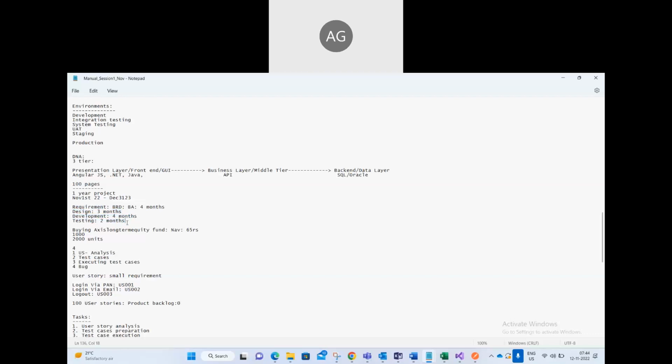So the customer, here who is the customer? Let's say Axis Mutual Fund, Axis Bank. The customer has to wait for 1 year to see the working version of the software. Yes or no? We are going to production only once everything is done.